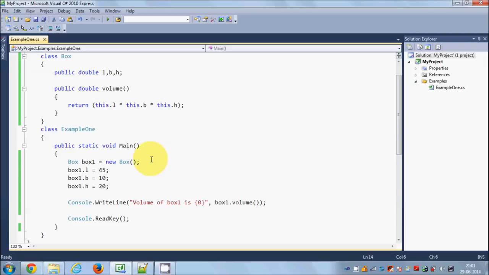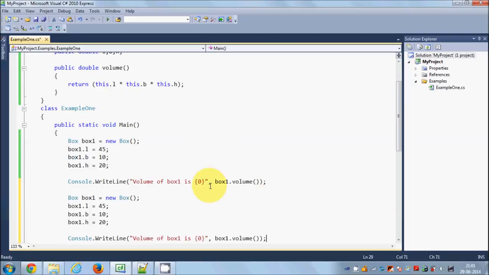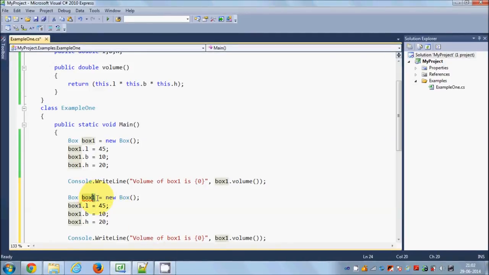Now you can create multiple instances of the class. So this is one instance of a class. Now suppose you want to calculate the volume of box 2. What you can do is just copy this code and paste it down. You need to give a different name. This will be box 2, and I will just change this instance of box 1 to box 2. Okay, now you have the box 2 instance, and here you can provide some other length, breadth and height.